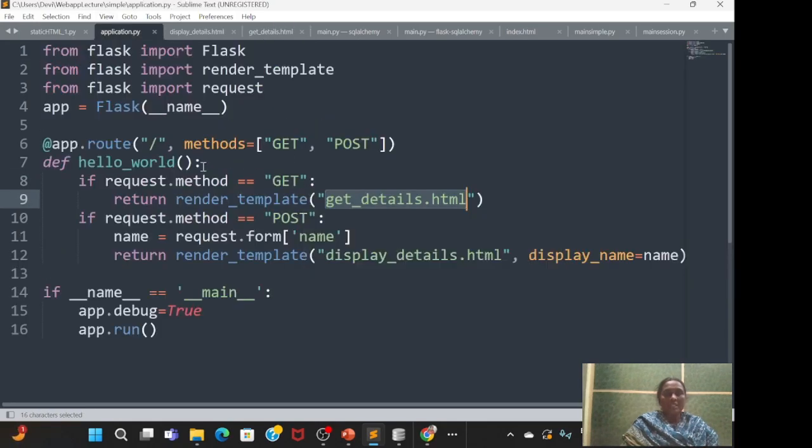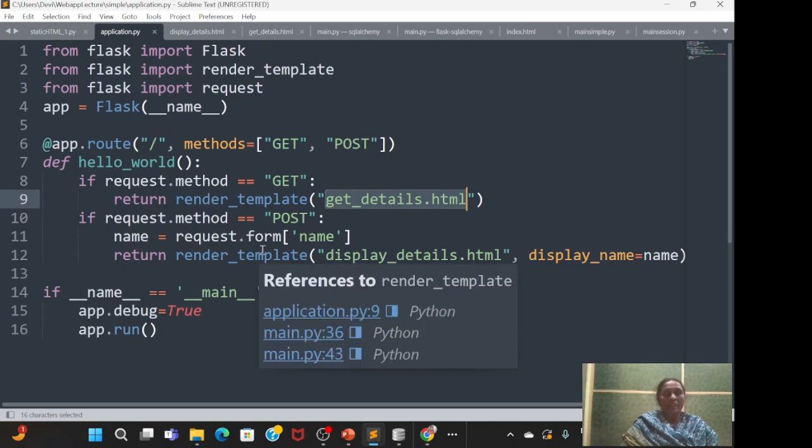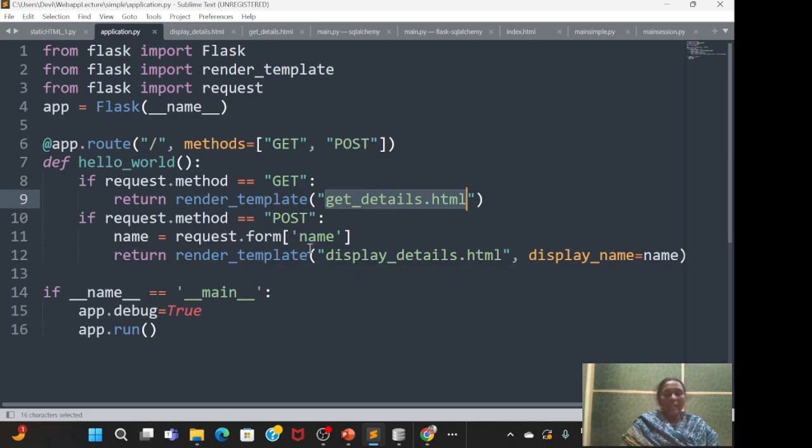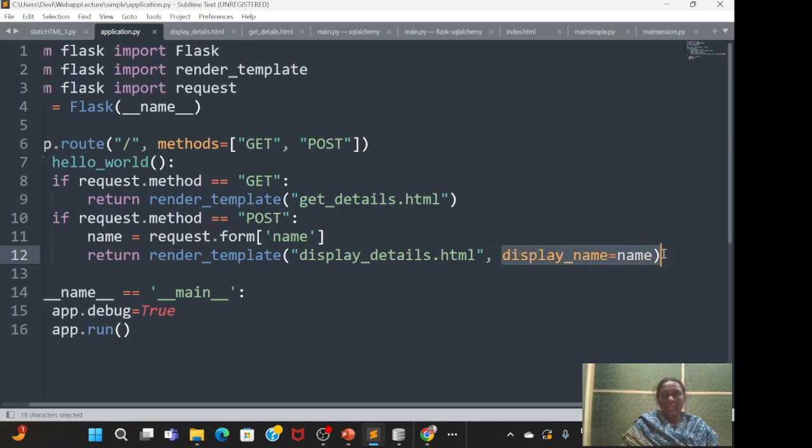So how is it implementing this? The same decorator is used and the route is represented as slash, with methods both get and post. Get is for reading and post is to create a new instance. And this is the function in which we execute this routing information. If request.method equal to get, it will display the HTML file which is getDetails.html. And if request.method equal to post, it will get the name from the user and then that name will be sent to the display details.html file using this variable, display name equal to name, right?